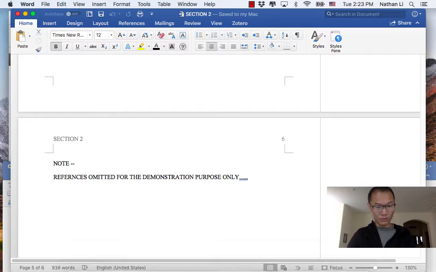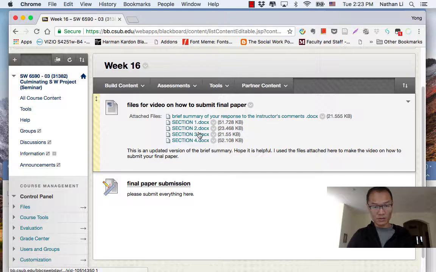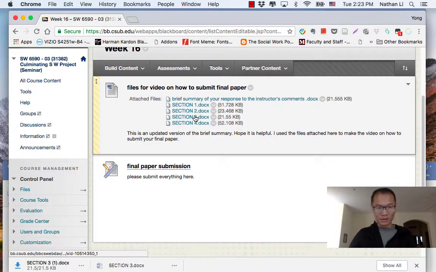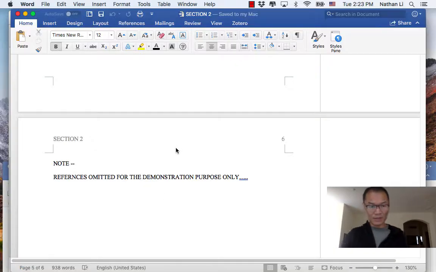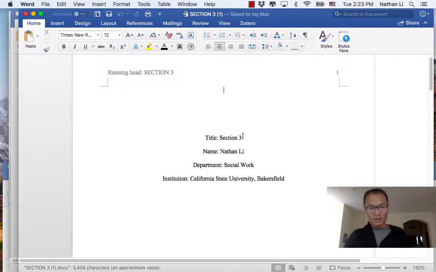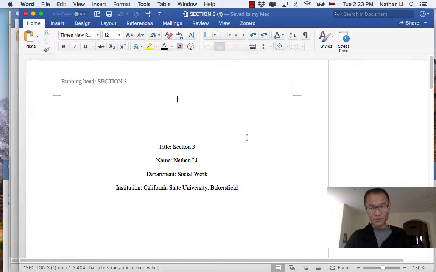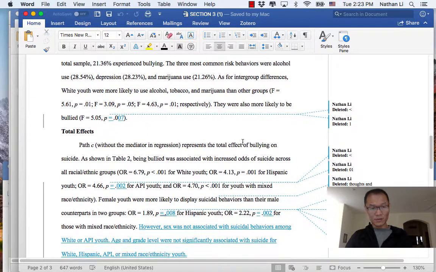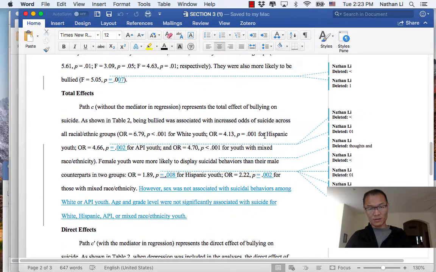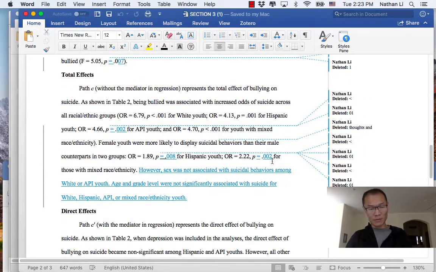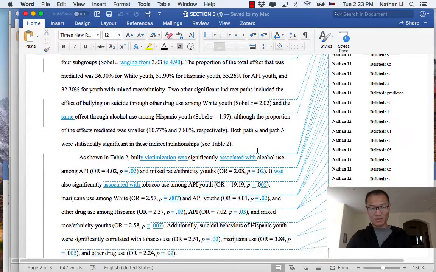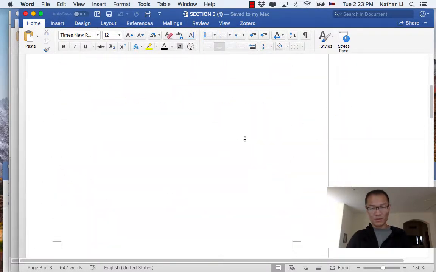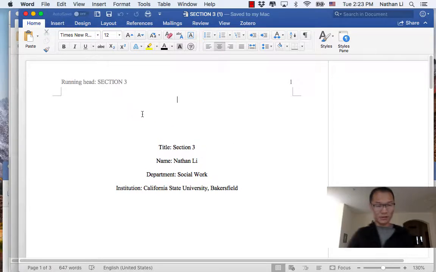Let me go to section 3. Click on it. This is section 3. Okay, cover page. This one has more changes. Okay, that's why it looks more messy, but yeah. So no reference page for this one either.